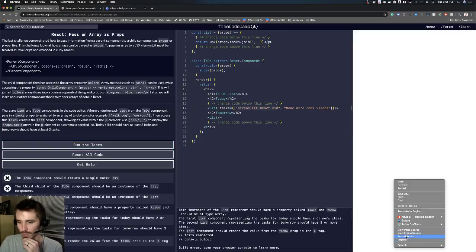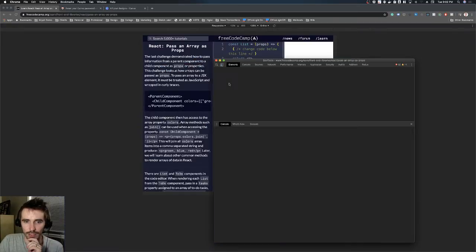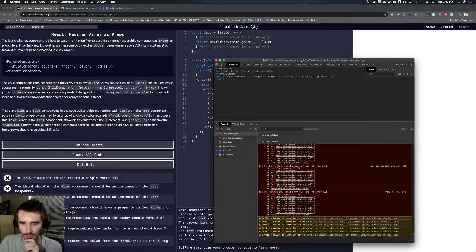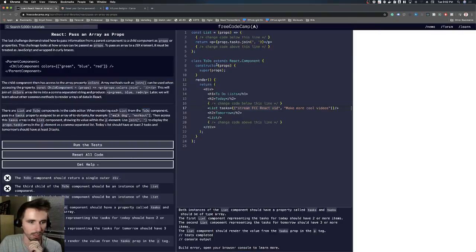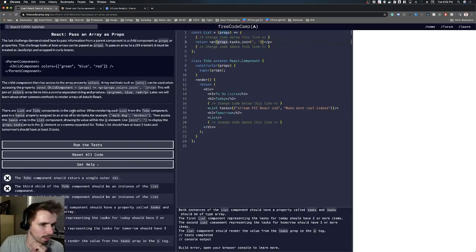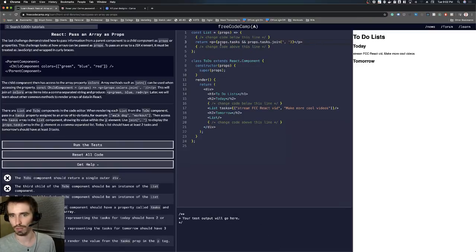We're getting any messages in here? Build error. Open your browser console to learn more. Well, what's the browser console saying? Cannot read property join of undefined. Huh. So, I think I know why this is happening. But it's weird that they didn't talk about this at all in here, because I would think a lot of people would have problems with this. What I think they want is for me to make sure that there's a tasks item.